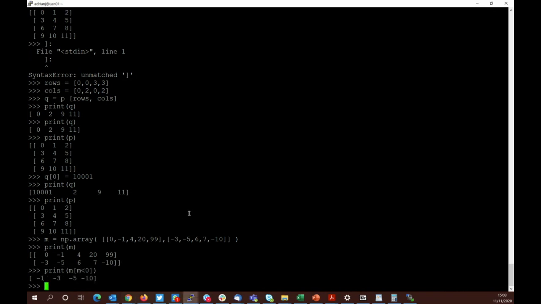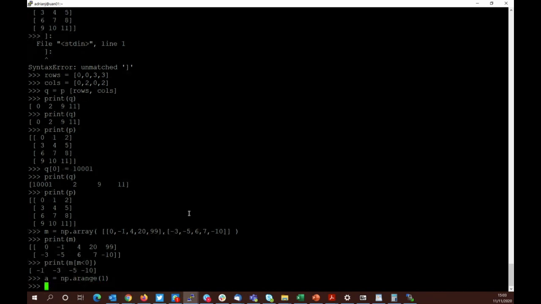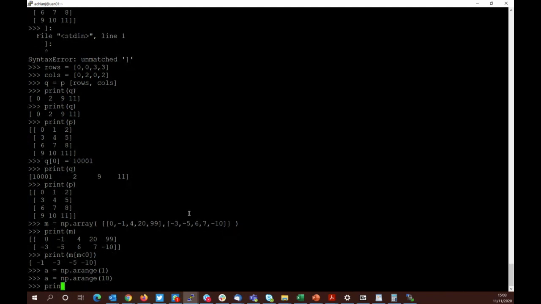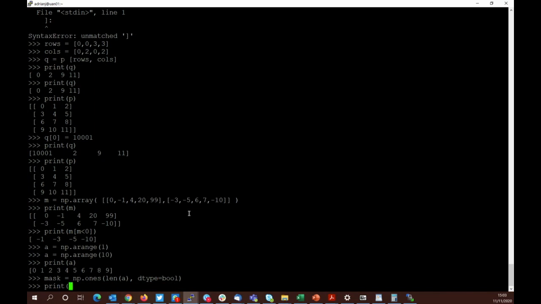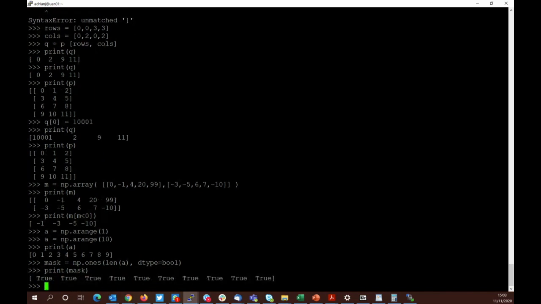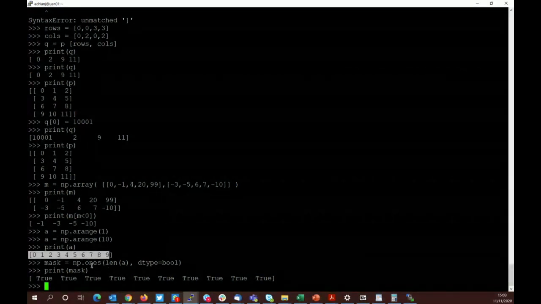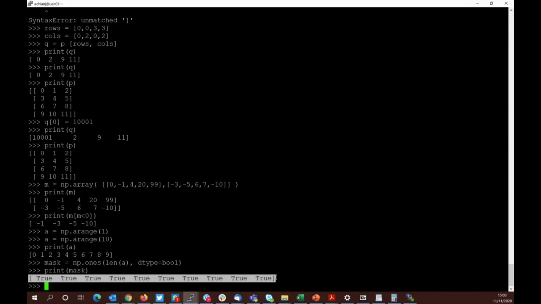And I can do a similar kind of thing by converting data to Boolean values, for instance. What I've done here is created two separate arrays, one called A, which has the values 0 to 9 in, and one called mask, which has the values true in, and it's the same size as A. And then I can set individual bits of this one to be false.